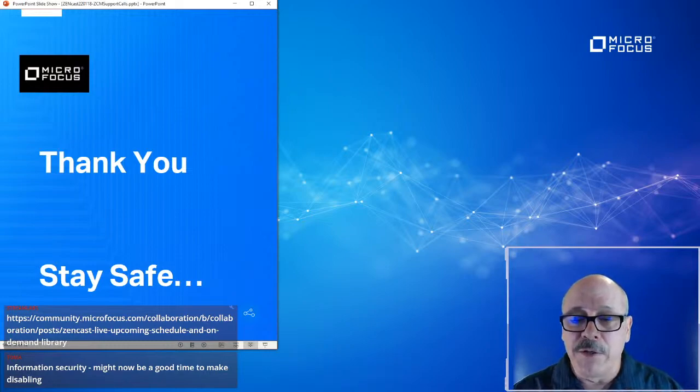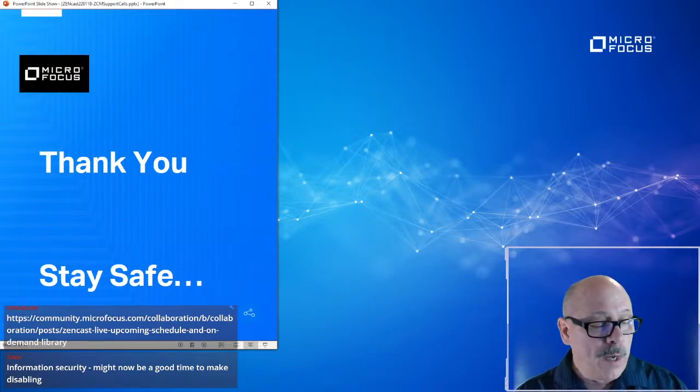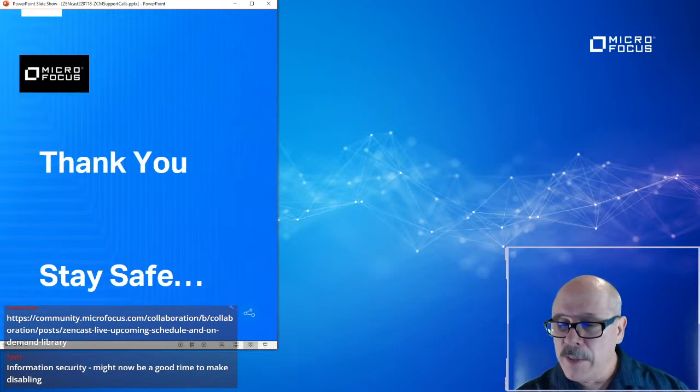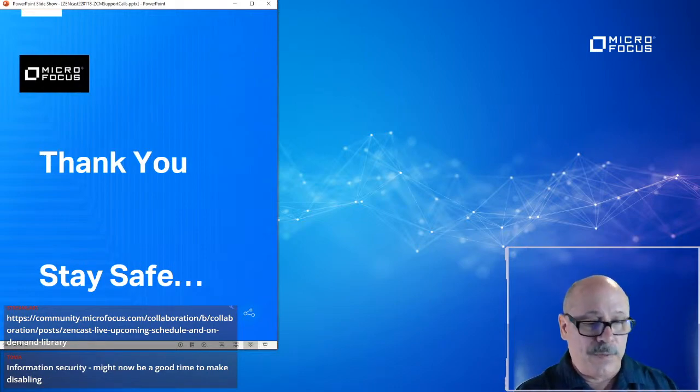Tom says, information security, might now be a good time to make disabling TLS 1.2 easier and remove logjam. You know what? I wasn't quite up to speed because I got sick and I really couldn't do my logjam, Tom. So I think that's a very valid point that we need to do a session on not just logjam, even though that's going to be practically a month old already, right? But both logjam and TLS 1.2. Yeah, that's a great add. We'll put that in the docket to have a demonstration on that.